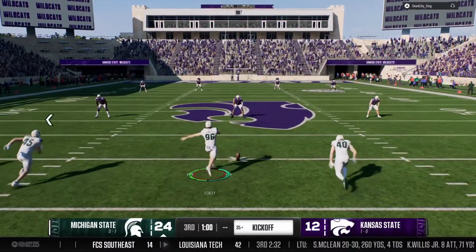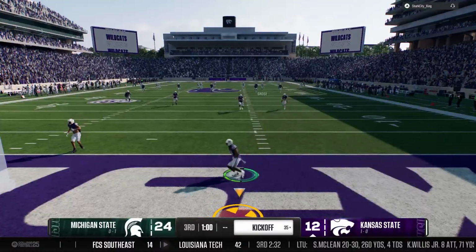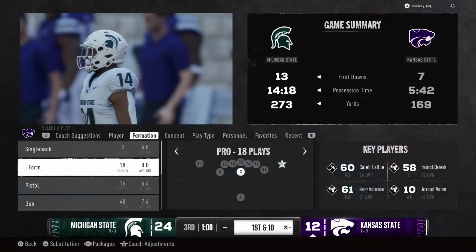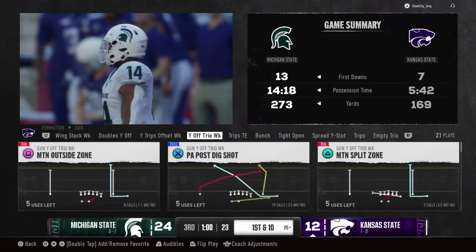Set to kick it off. Bounces through the end zone. It's a touchback. They'll bring it out to the 25.